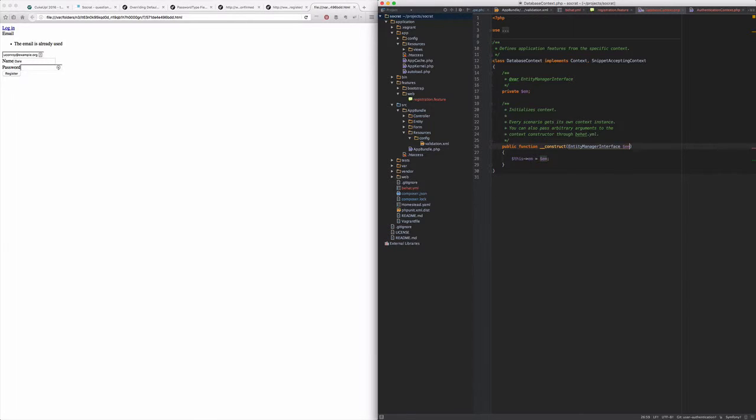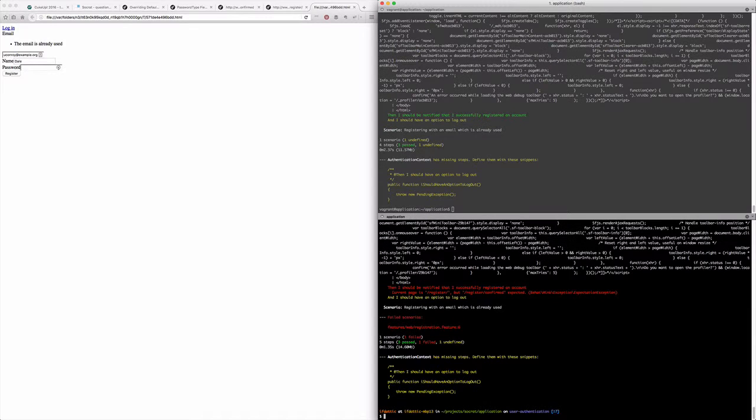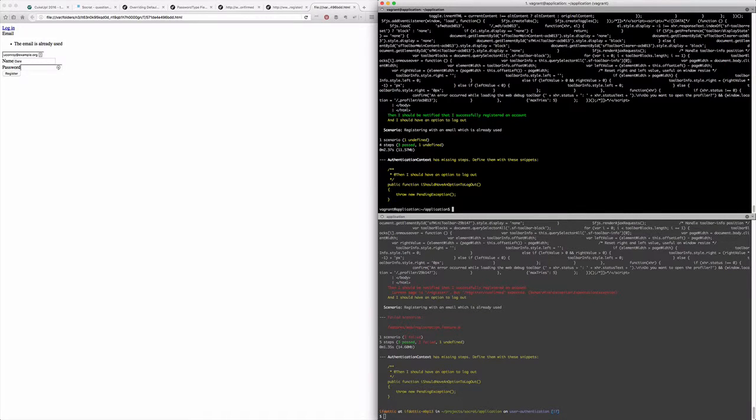Now the problem is that we need this entity manager to be injected when context is created, and to do that we can install a Symfony 2 extension which can inject dependencies of the services in our constructors. So first we need to install it. Composer require dev Behat Symfony 2 extension.